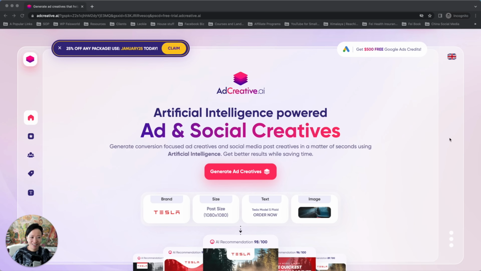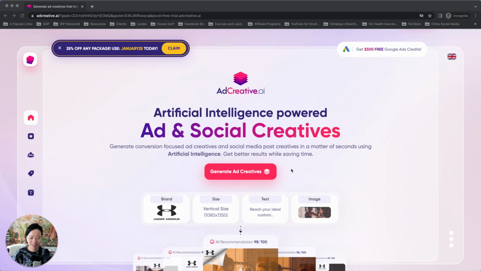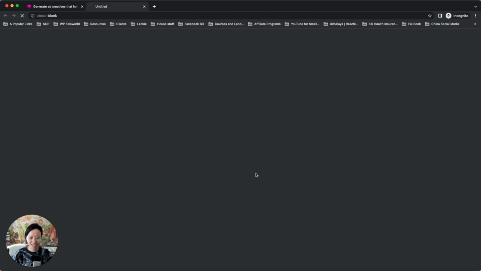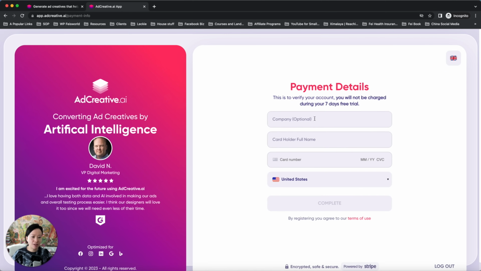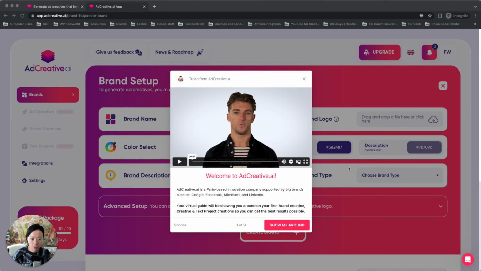Without further ado, let's create an account together and take a look inside what Ad Creative can do for you. So to sign up, first of all, you can just click on Generate Ad Creative. And it says that you'll not be charged during a 7-day trial. All right, so after I have entered my credit card, by the way, if you wanna cancel, you can do that at any time. This is the welcome screen, and there is a less than 1 minute tutorial.